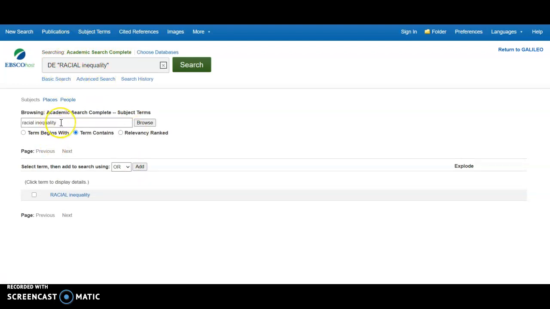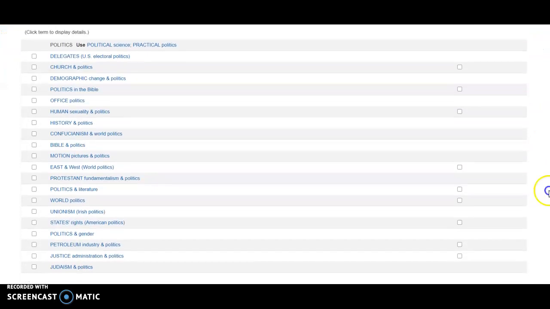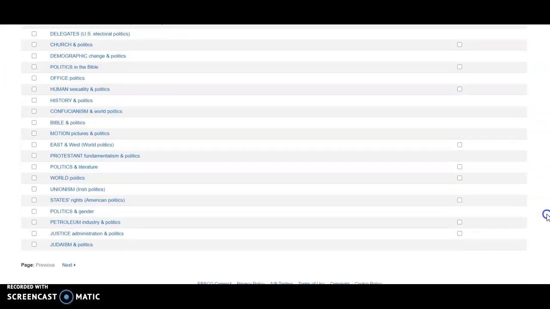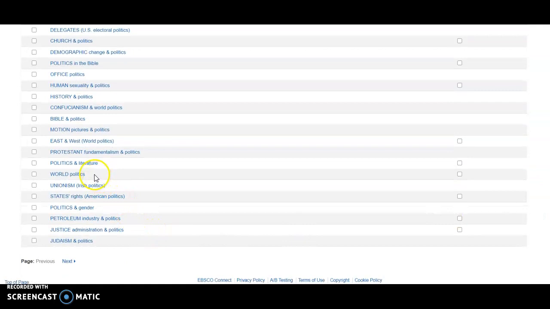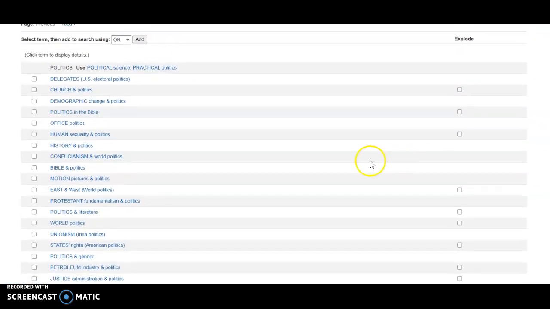But I'm not done, right? Because I want to look at how racial inequality is affecting something else. And this student in particular picked politics. So I'm going to put politics, and I'm going to hit browse. And it's going to give me all of these options, and you have to pick exactly which kind of search term you're looking for. If you're looking at world politics, you would do that. If you're looking at gender, then maybe you would click here. You need to pick which one works for you. I'm going to just do world politics.